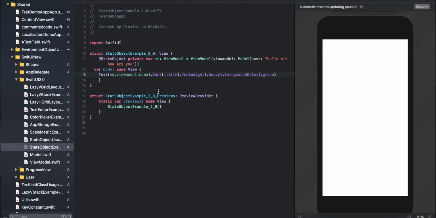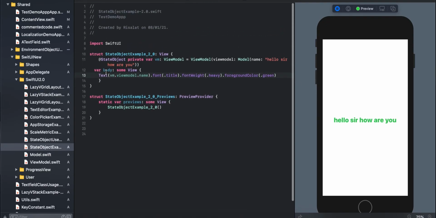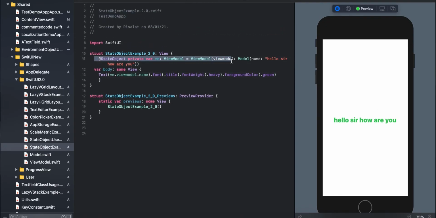So we can run. Good. Hello sir, how are you? So, binding of StateObject: model, view model, StateObject.